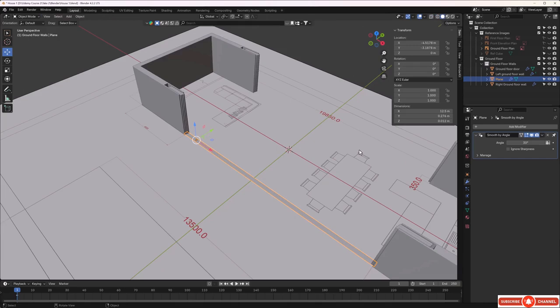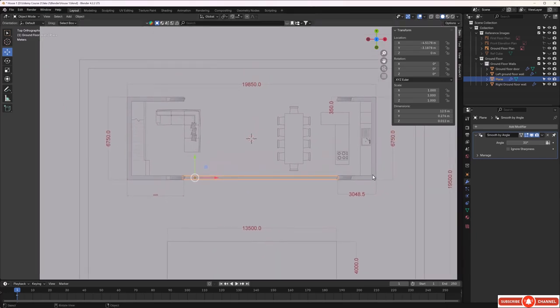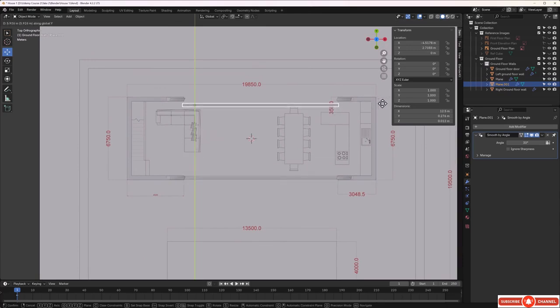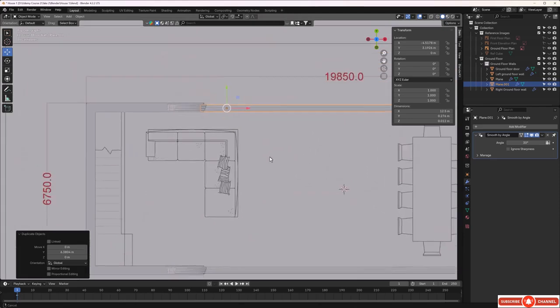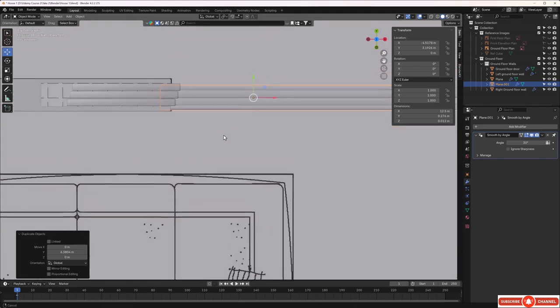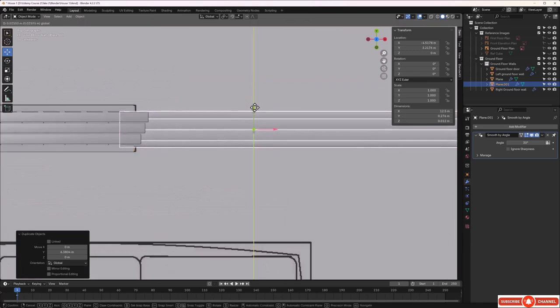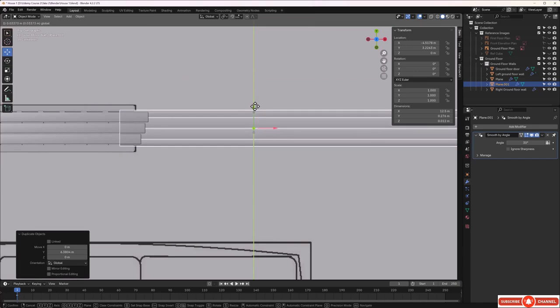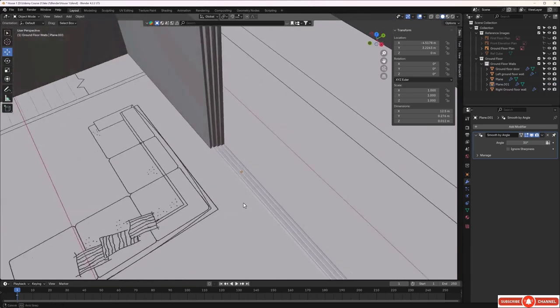We could press 7 on the numpad to get the orthographic view, and we can press Shift D and Y and bring that over now to the opposite side as well. Let's zoom in on this. And let's put that in position as we want it as well, which is about there like that. There we go.